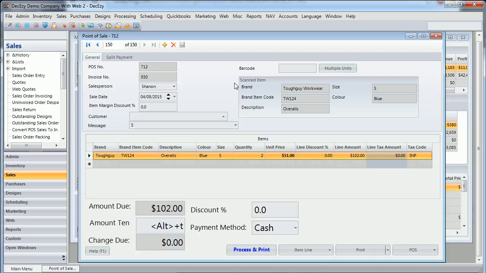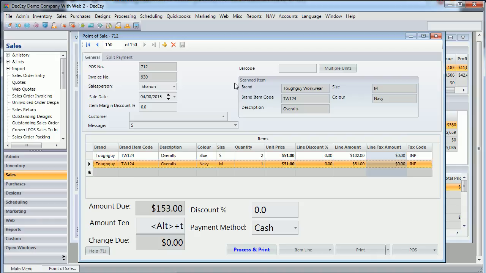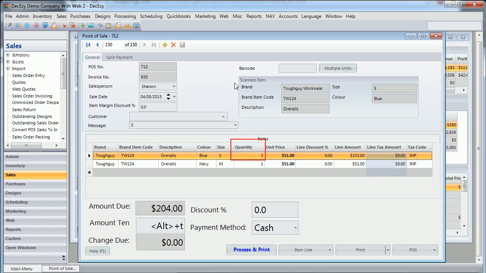Now if I scan a different barcode, one for the same item but for a different size and color, it will add a new line. And if I scan the first barcode again, it will increment the quantity for the first line to 3. I can scan a third barcode for a different item and add yet another line.